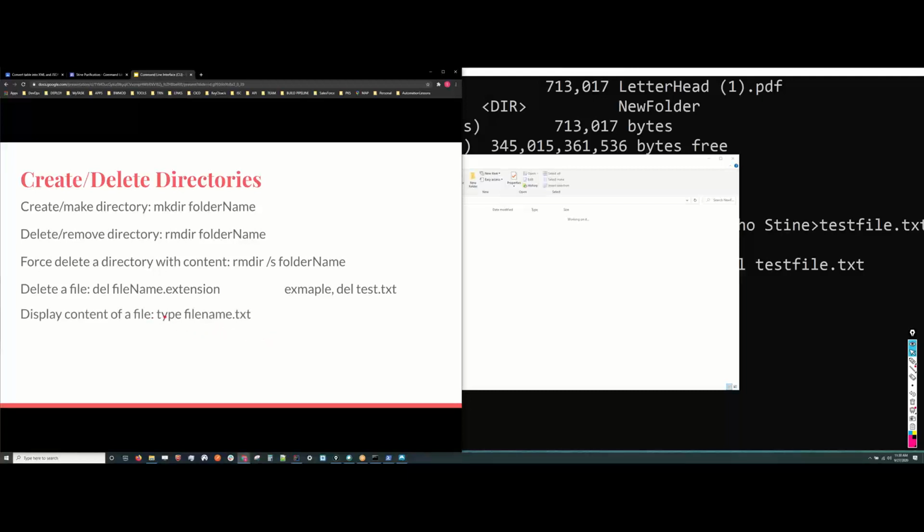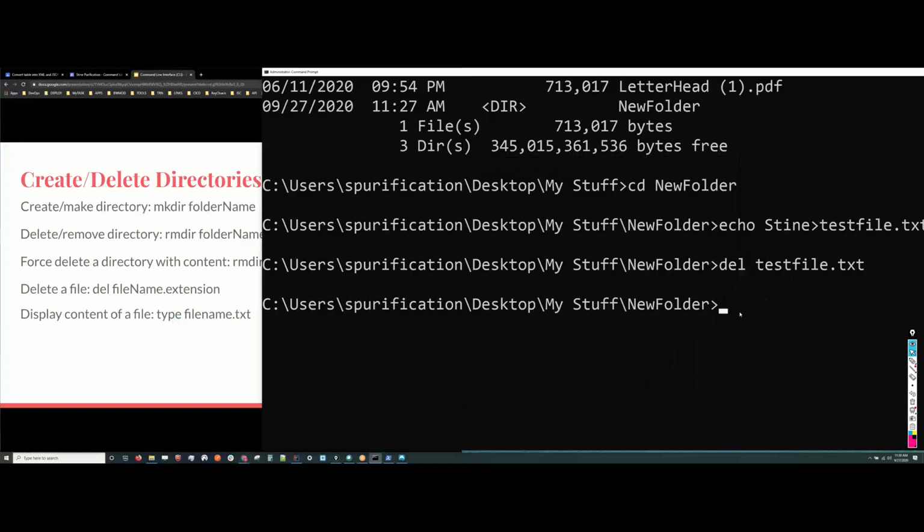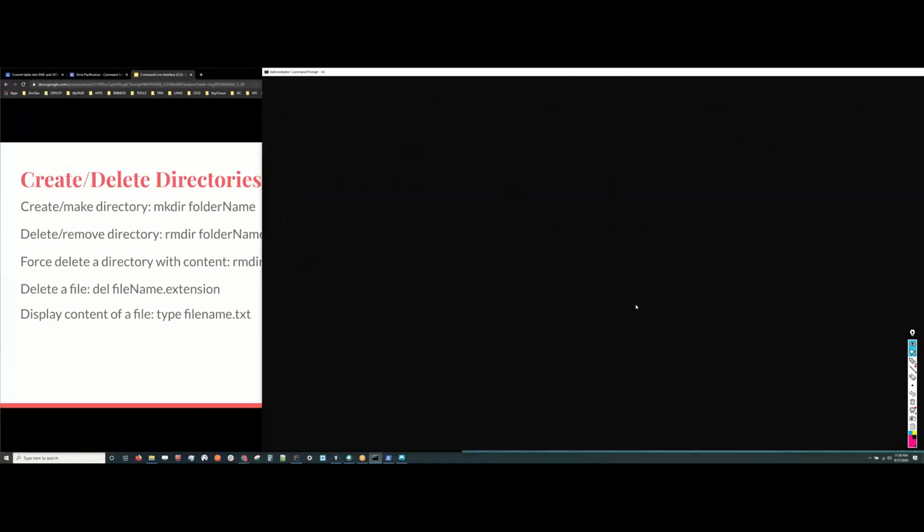I showed you how to display the content in a file, which the keyword you have to type is type. Let's do that again real quick. Let me go back. cd dot dot. Let me just do cd. Go all the way back. Clear the screen. And over here, I'm going to make a directory.